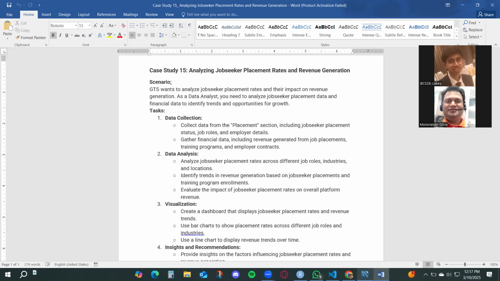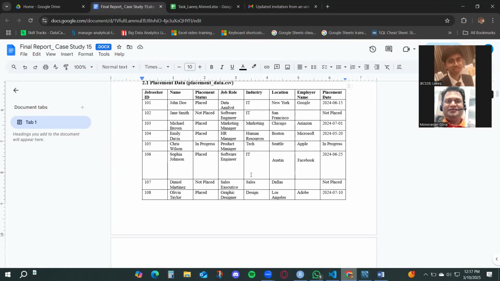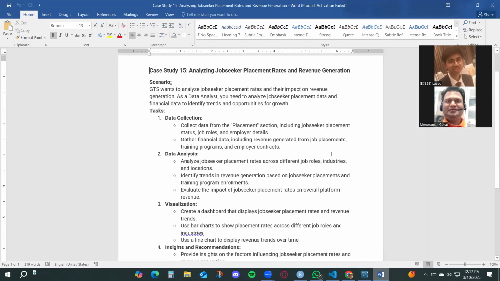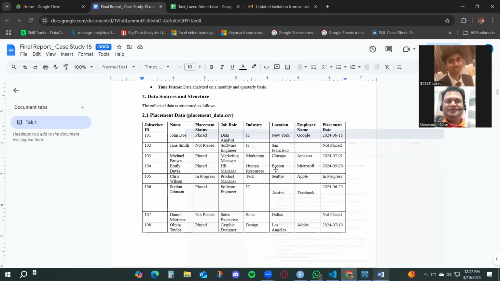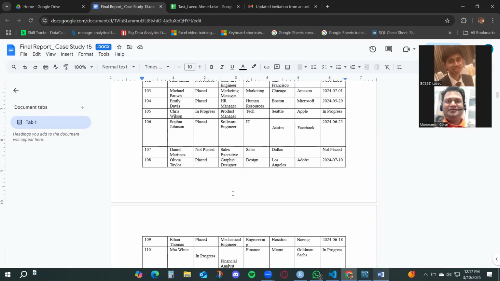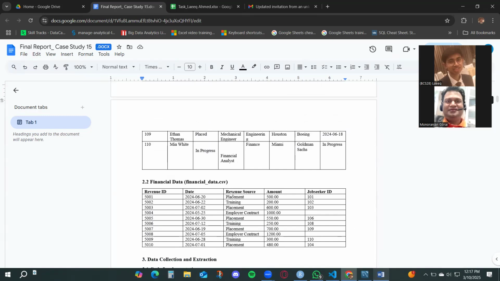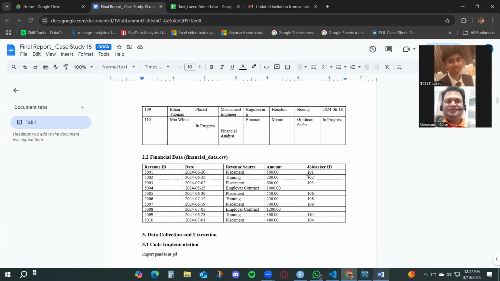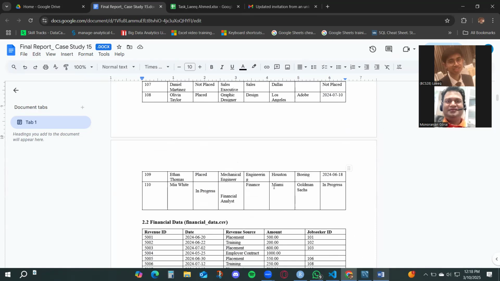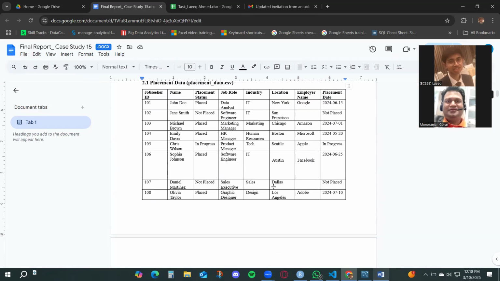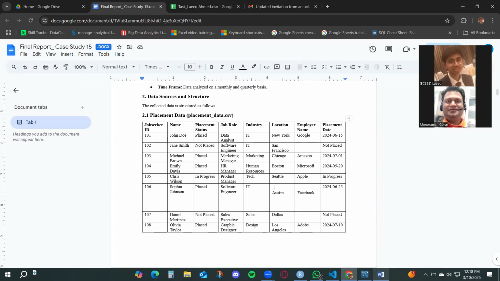So initially, for the original one, I included what was already there in the case study, like the placement rates, job roles, employee details, and I had placed it into two simple CSV files. Let's go to the placement table, the columns. In the placement table, you have job seeker ID, name, placement status, job role, industry, location, employer name, placement date.